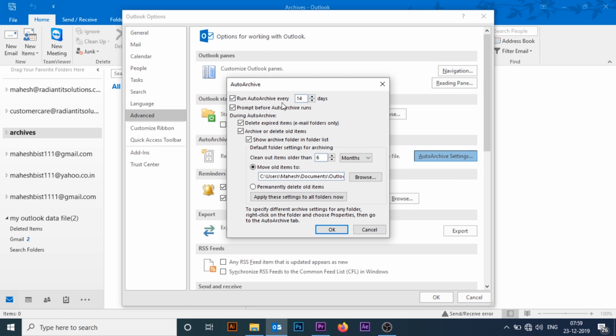And the second important option is this, clean out items older than. Here you can select weeks, days or months, and I will keep weeks. Here, how many weeks or days or months, I will just leave 1 week. It will run every 14 days, and then it will move mail that is 1 week old, or we can change it to months and keep 6 months older than. That's up to us how we want.